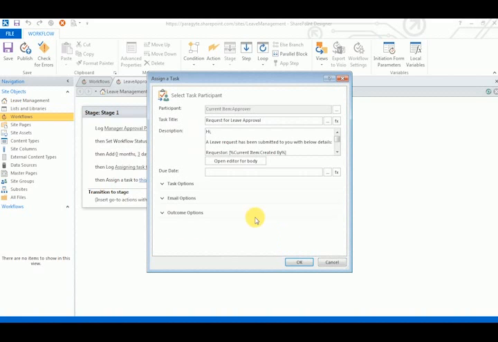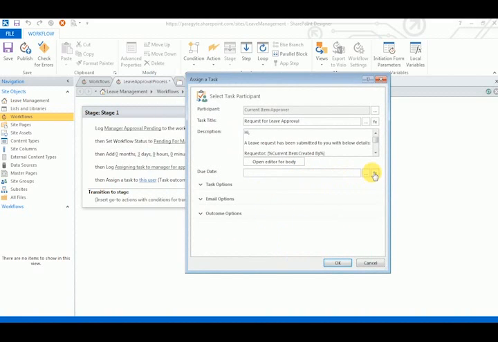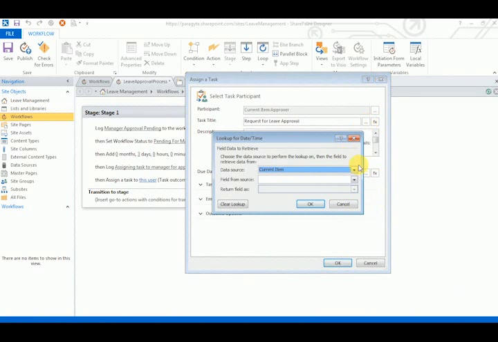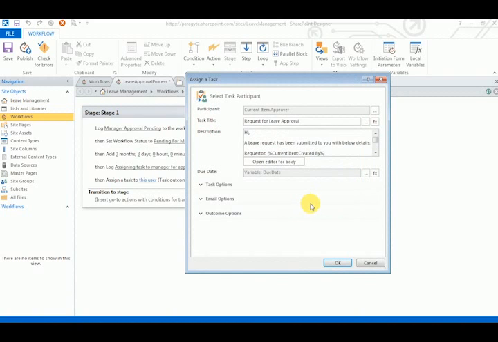Now what is the due date? Due date is what we have created. Click on the FX bar, what you see here, go to workflow variables and parameters, and we have to select the due date what we have created just now, and click on OK. So it will take due date as what we have created here.